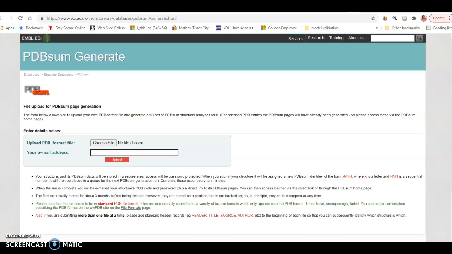So you want to upload the file right here by clicking choose file, and then you have to enter your email address. Even though it doesn't take very long, PDBsum requires that you enter an email address. So you do that, you upload, your file will be posted here, you enter your email address, and then you hit whatever is next.